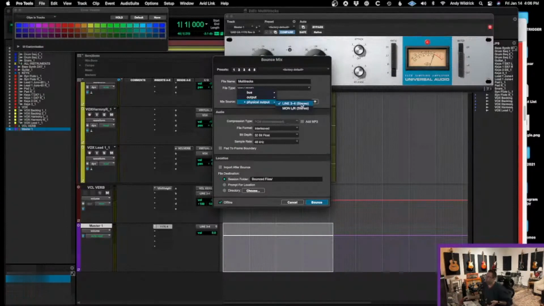If I did everything out of mon left and right, that would need to be my mix source. But you need to make sure it matches what path is getting to your speakers. So line 3 and 4 is what's getting to our speakers. So I need to make sure it's on line 3 and 4 here.